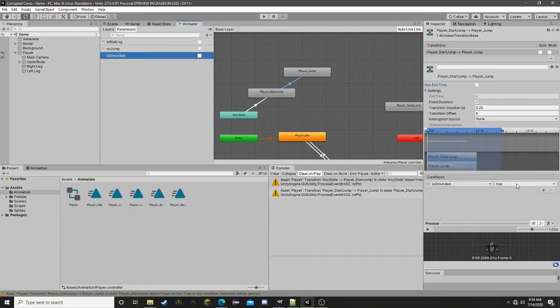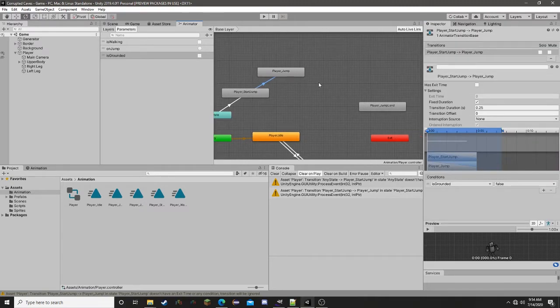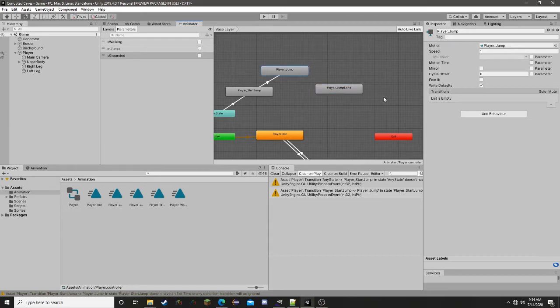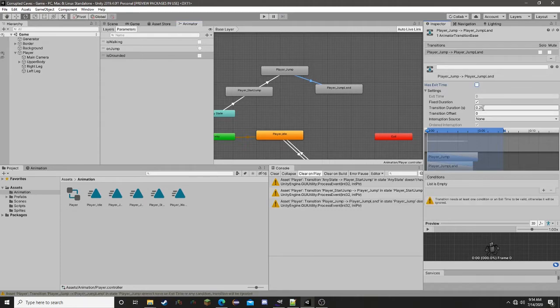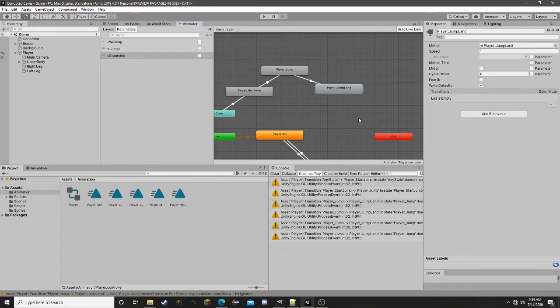And yeah, so if grounded is false, that means we're in the air, so we'll be jumping. And then we are going to want to go from our jump to our land. So we're going to make a transition to here. This transition is only going to happen when is grounded is true. So when we hit the ground and we stop jumping, then this will play.